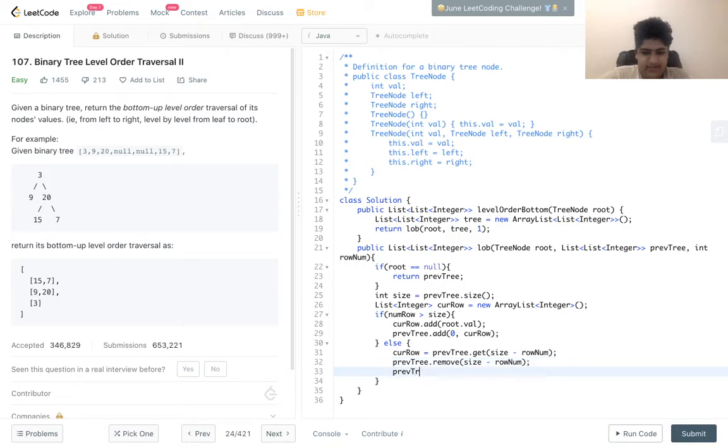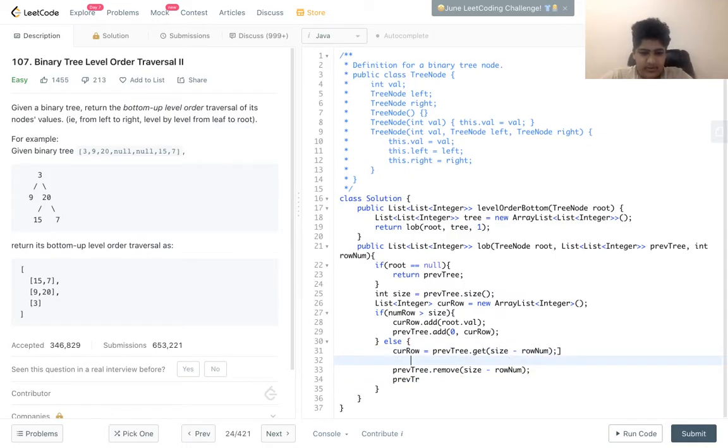We also want to add per row dot add and root dot val, and then prevtree dot remove this index, and now prevtree dot add the same index, but now we're going to add per row. And now that we're done modifying the current tree, we can now use our recursion. So we need to check if the root has left, right, both, or neither nodes.